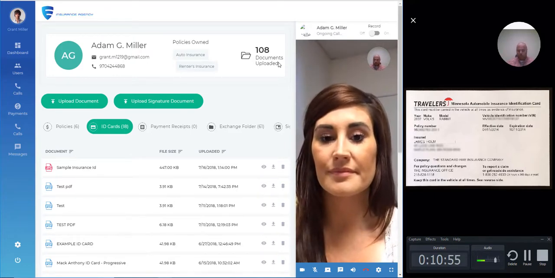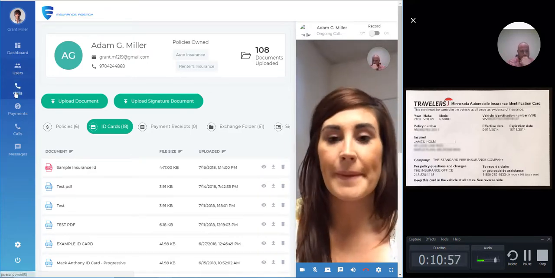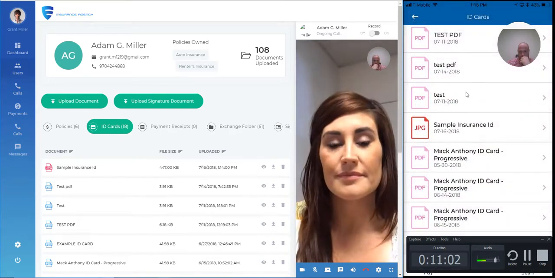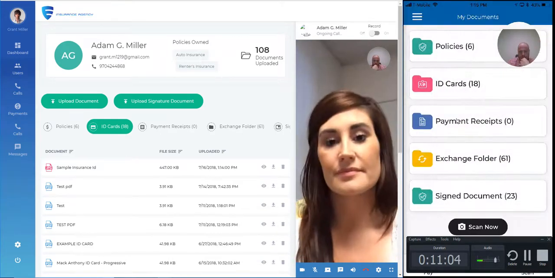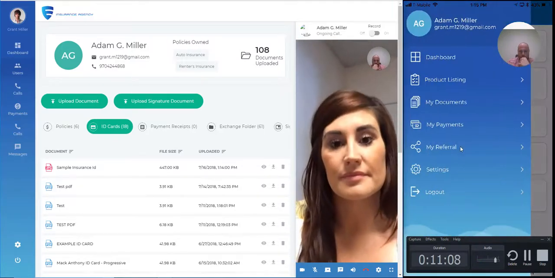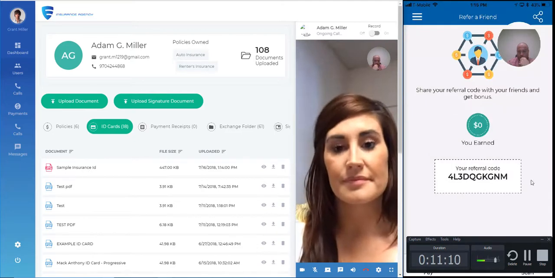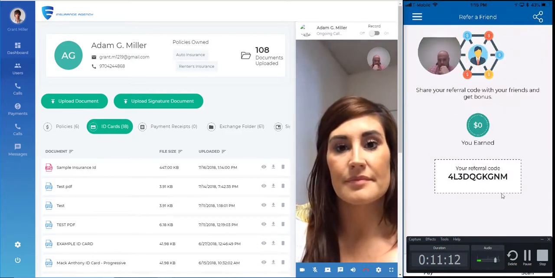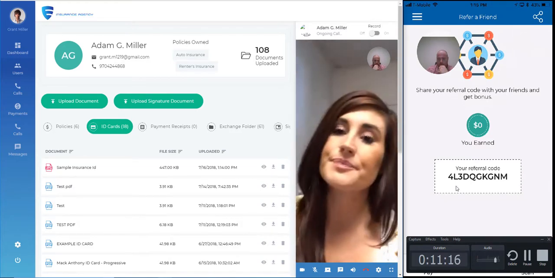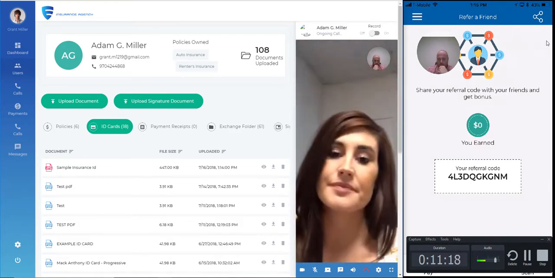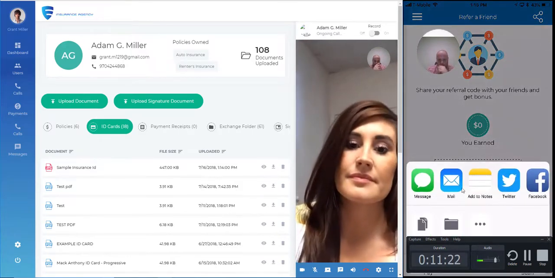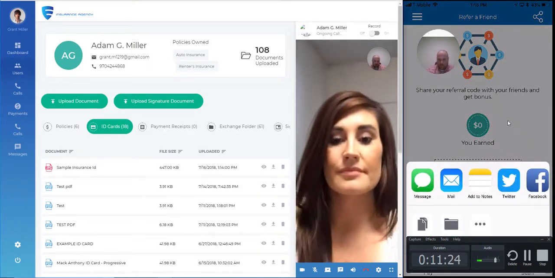Actually, there's one more thing I'll show you real quick. So last thing, if Nicole will hit the X there, she's done with her ID card. She knows she's got that now. Hit the back button in the top left corner and hit the menu. She can go to My Referrals, and what you're going to see there is a code, and there will also be a link here shortly. She can hit the icon in the top right corner of the screen there, and she could share that code through text message, email, Twitter, Facebook, whatever it may be.